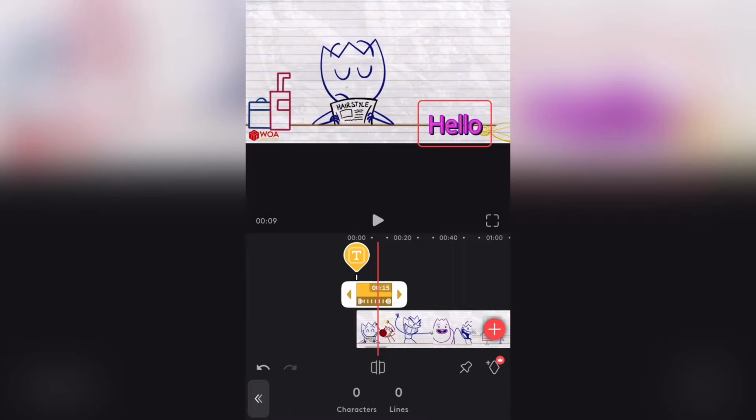Spacing is how far you want the text to be from each other, either the text itself or the letters themselves.